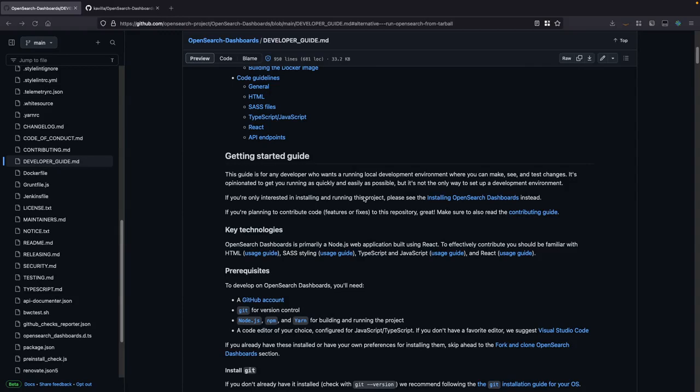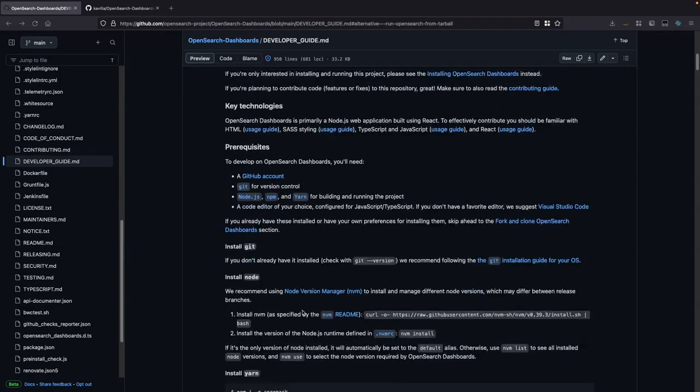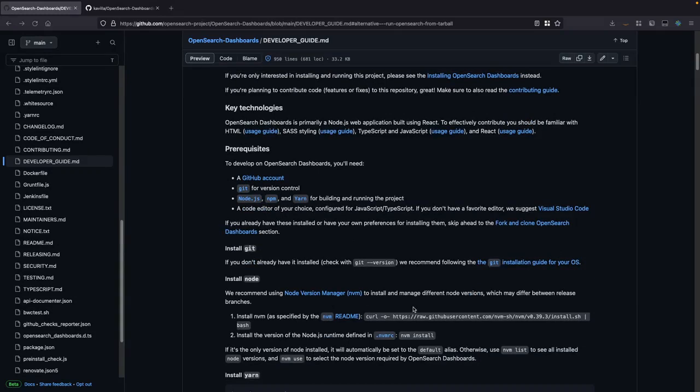OpenSearch Dashboards is primarily a Node.js web app built in React, and it interacts with and searches your OpenSearch cluster. For prereqs, you will need to set up a GitHub account. Please follow this link if you haven't done so already. You will need to install Git. You need to install Node. We recommend using NVM. You can download NVM this way.